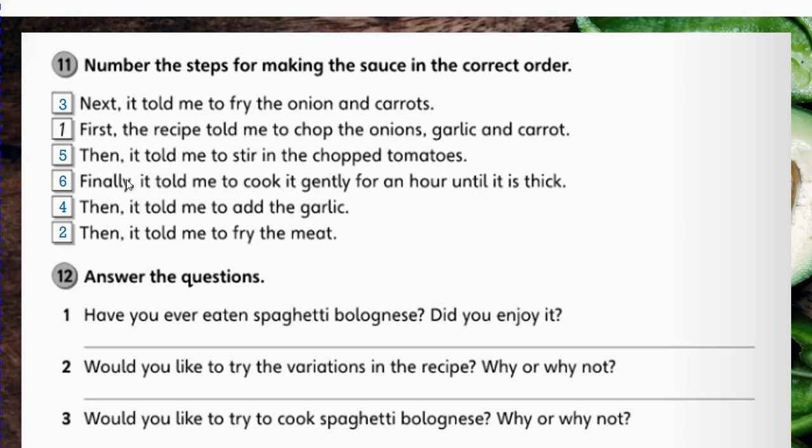Okay, number 2 is then it told me to fry the meat. So after chopping the onions, fry the meat. Number 3, next it told me to fry the onion and carrots. 4, then it told me to add the garlic. 5, then it told me to stir in the chopped tomatoes. 6, finally it told me to cook it gently for an hour until it is thick. Hope you've done it all correct.